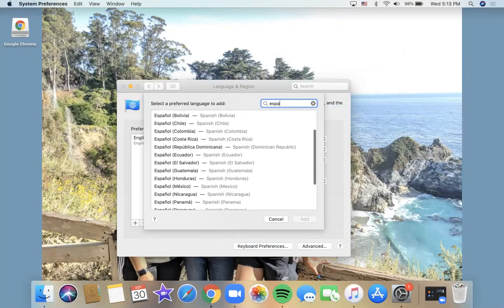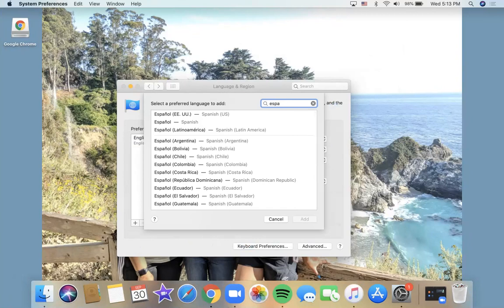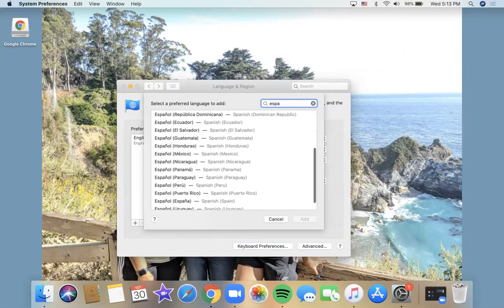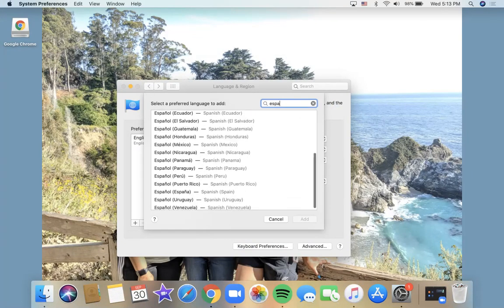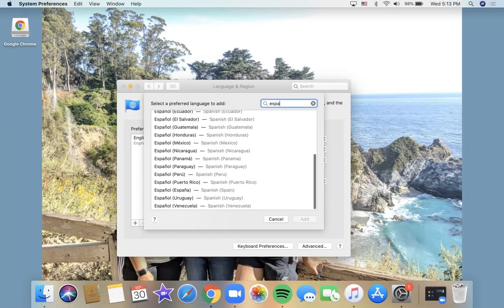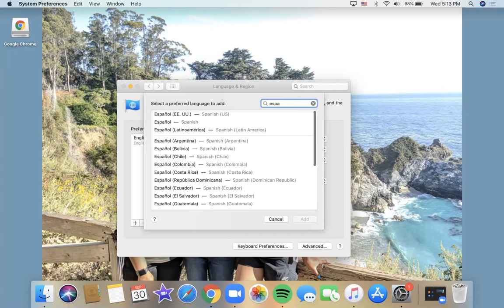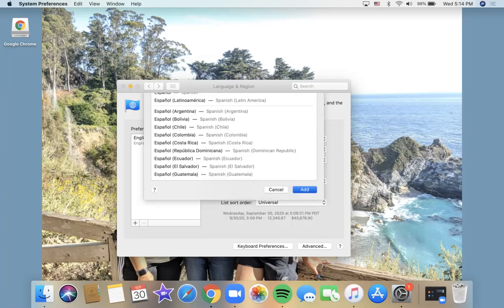Now, this next step really doesn't matter. It only really matters if you choose Spanish from Spain compared to everything else. Spanish from Spain has a very small difference in the way it's set up, but the other ones are mostly the same. So for simplicity's sake, I'm just gonna choose Español de Estados Unidos, and I'm gonna add that.